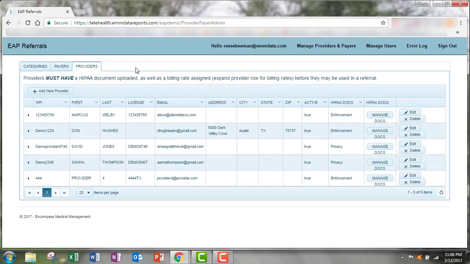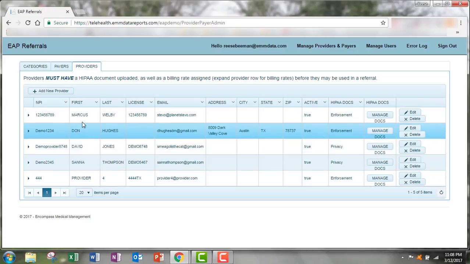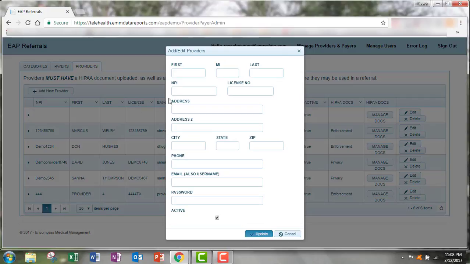We are now looking at a list of providers currently being used on the EMM demo. When you are logged into the actual telehealth system, you will of course see the list of providers particular to your organization. If the provider that you wish to add does not already appear in the list, click on the Add New Provider button. This gives us a pop-up where we can now add the new provider into the telehealth system.